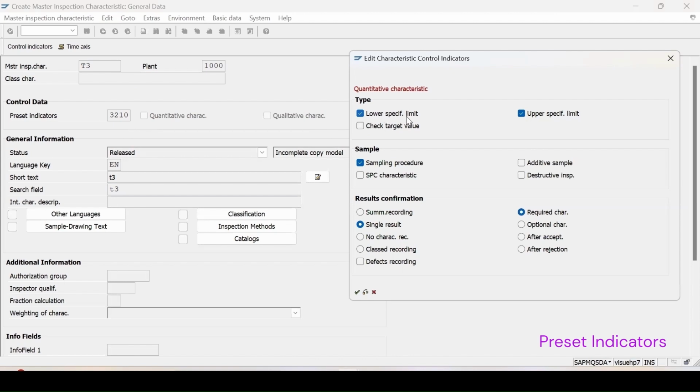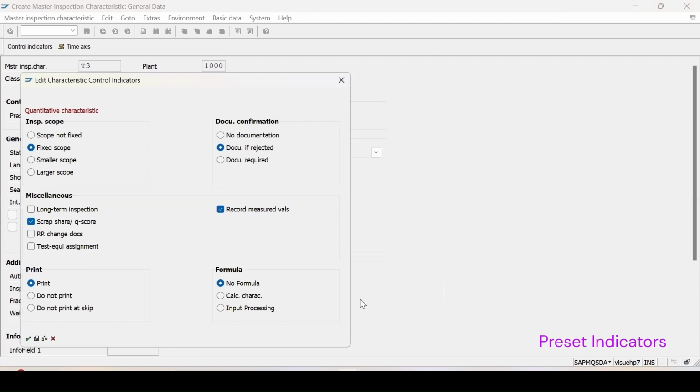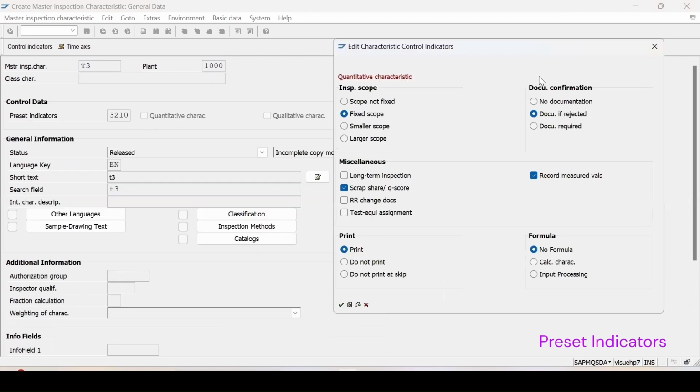Normally by default, what is the control key selected? The control key selected is summarized recording, right? But in this case, it is single result recording. Even sampling procedure by default is unchecked, and even lower and upper limit we check. Now, if I continue, yes. Even in this, the document is by default no documentation required.